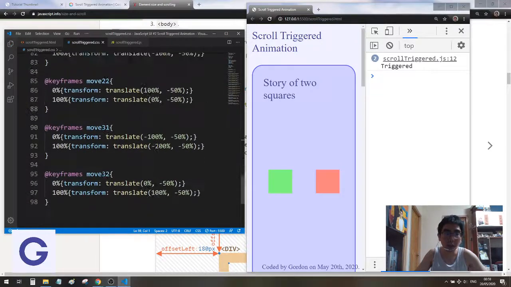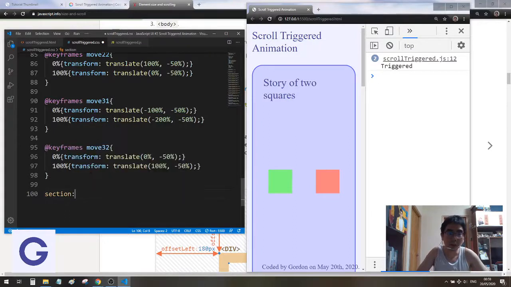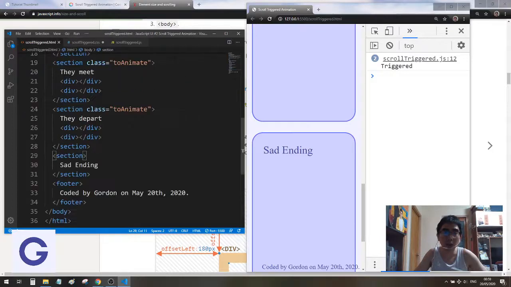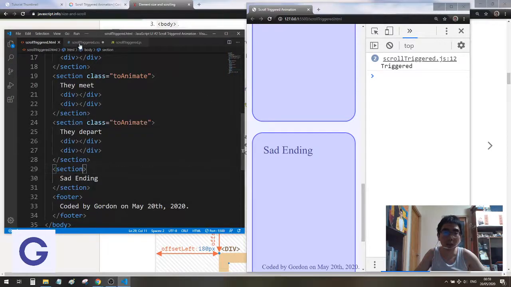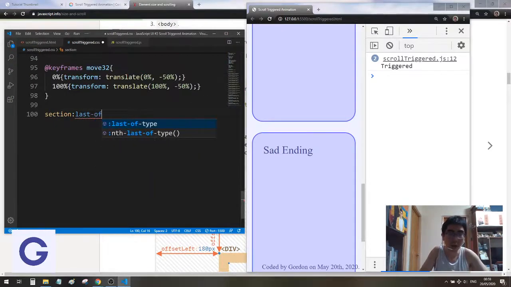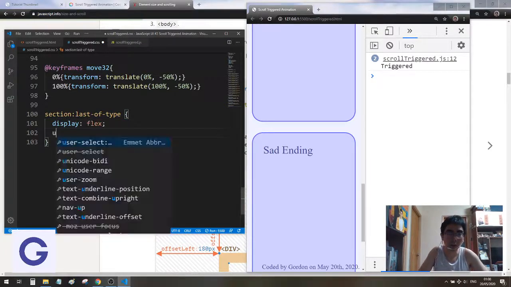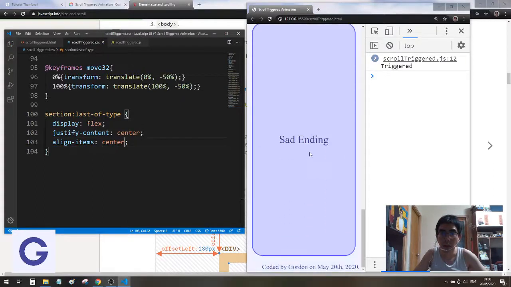So it is again very easy. I have a small quiz for you: if I want to specify the last section, what can I do? Now you can see it is here with the last section. So you can use last-of-type. Last-of-type, you don't need to input a number because it is the last. When I'm the last of type, I want it to be centered. I can use, for example, display flex, justify-content center, and then align-items center. So for example, now this one is centered, set ending.